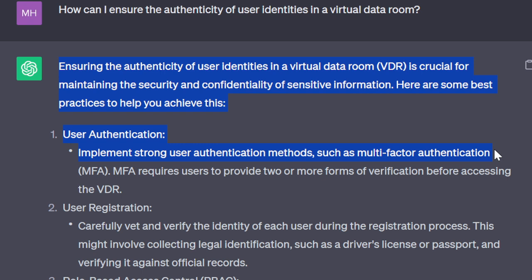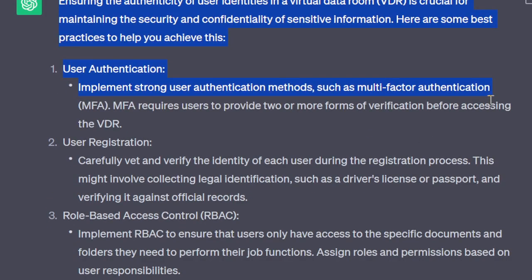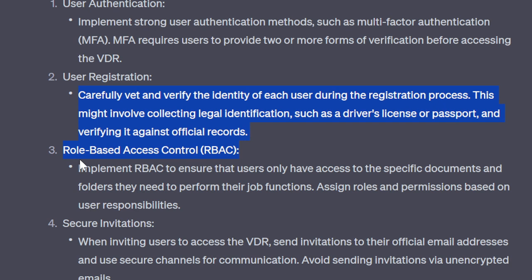User authentication. Implement strong user authentication methods such as multi-factor authentication (MFA). MFA requires users to provide two or more forms of verification before accessing the VDR. User registration. Carefully vet and verify the identity of each user during the registration process. This might involve collecting legal identification such as a driver license or passport and verifying it against official records.